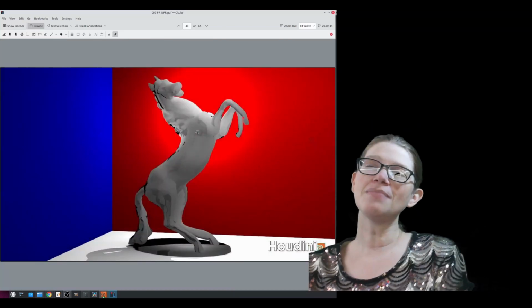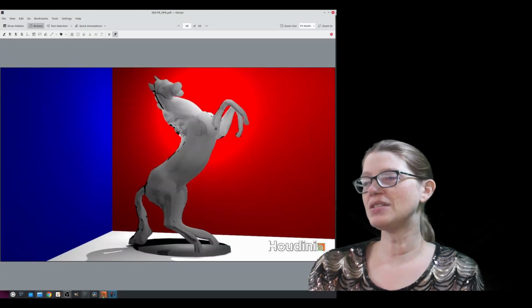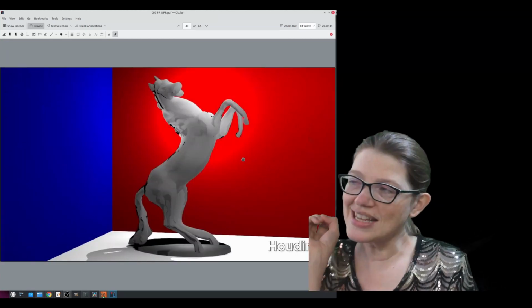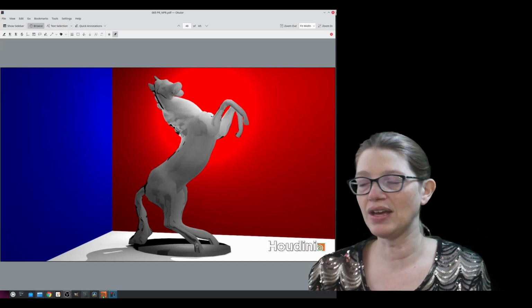And then we have subsurface scattering again. So you can see here that through subsurface scattering, we can actually see a little bit through the horse, and so we can give it some spooky effects.